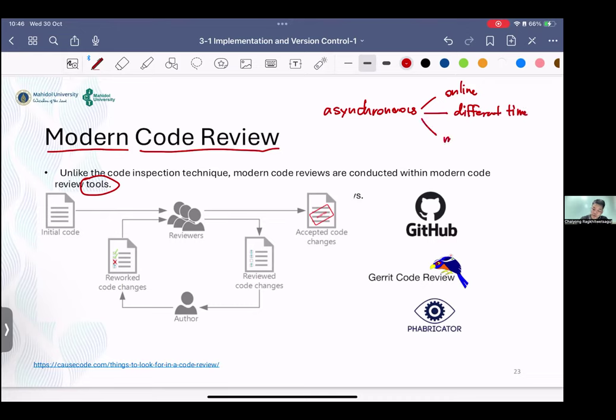Moreover, it is a work that can be done both manually and with some tools to support you. By having this modern code review concept, people can review code or other artifacts much faster and they can do it at their own preferred time. So it's more flexible as well. So let's see what the process is like.